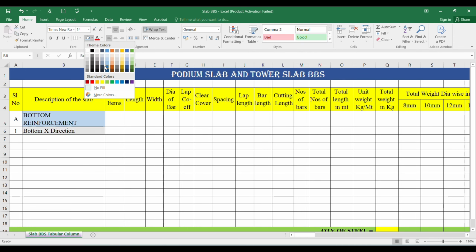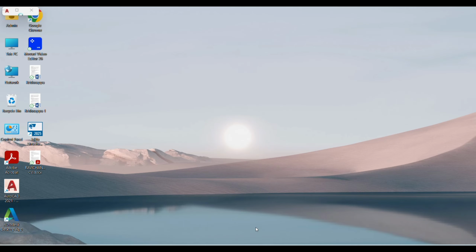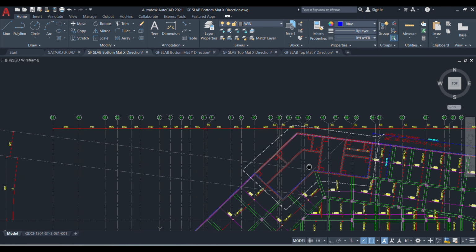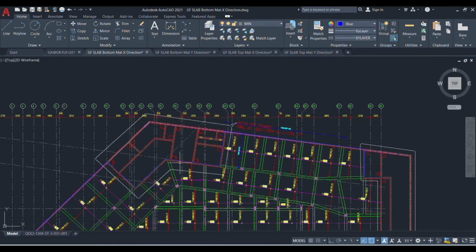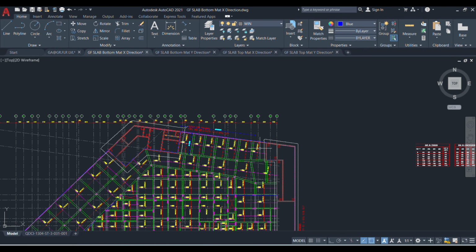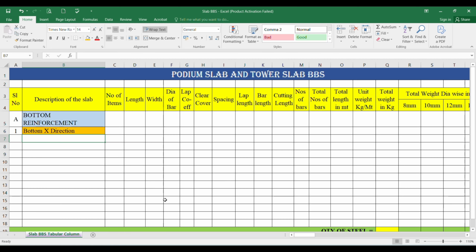For bottom X direction you can highlight with one more color. In that, you have to write the description of where we are going to calculate this reinforcement. We have to mention this location. This location is in between this retaining wall and this grid V. So in the description you can write: between retaining wall and grid V.